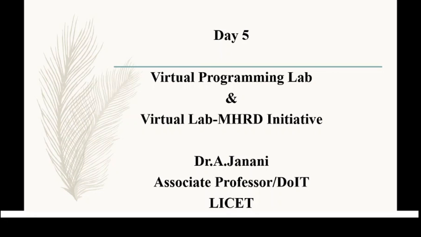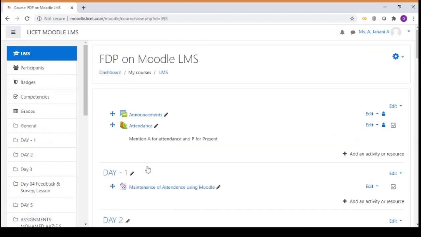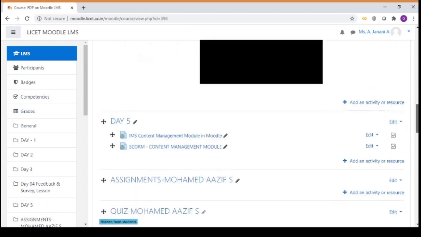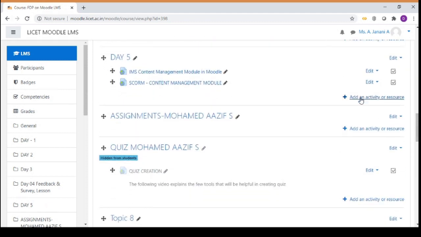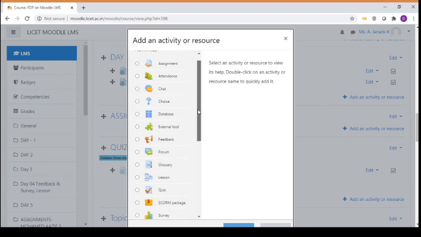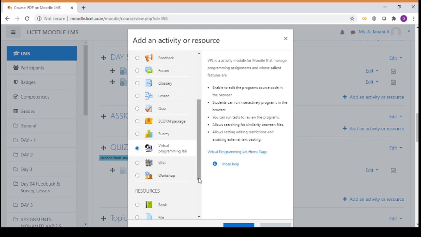Let's start with virtual programming lab. Hope you have logged into your Moodle and let's go. Go to your Moodle courses. I select FDP on Moodle LMS. Move to day 5 and select add an activity or resource. From the list of activities to be displayed, select Virtual Programming Lab and just go through these features.